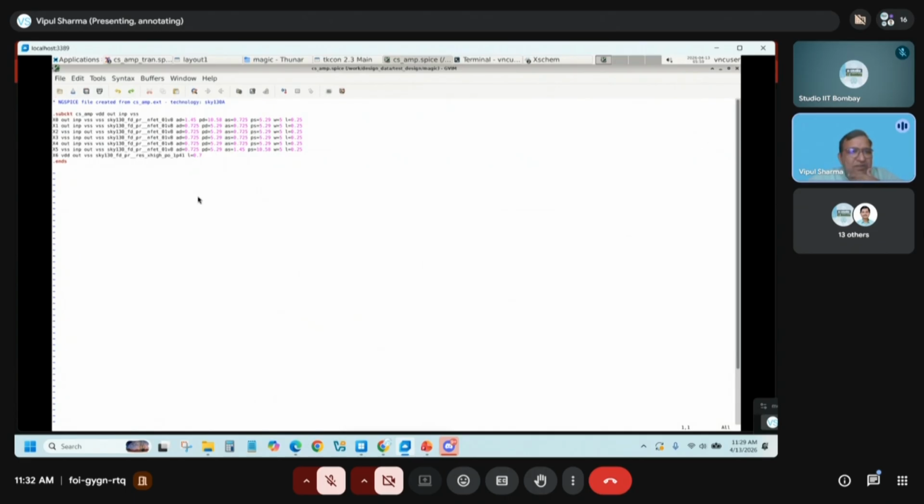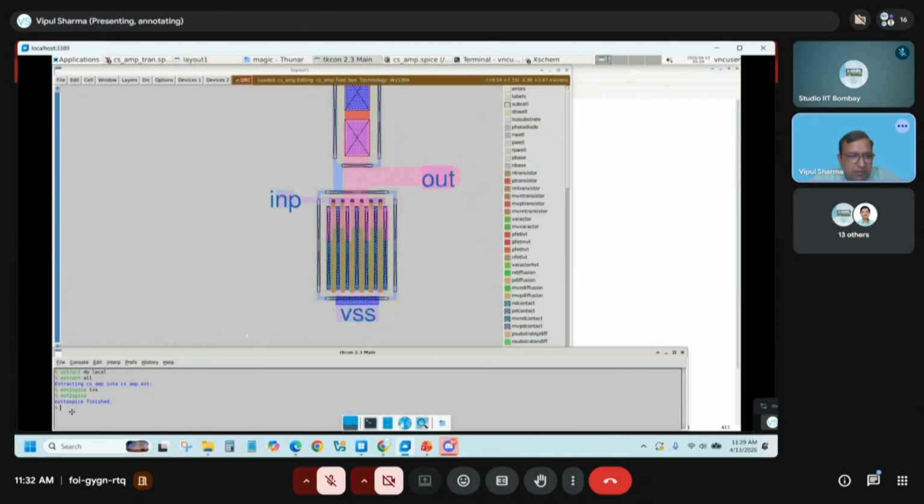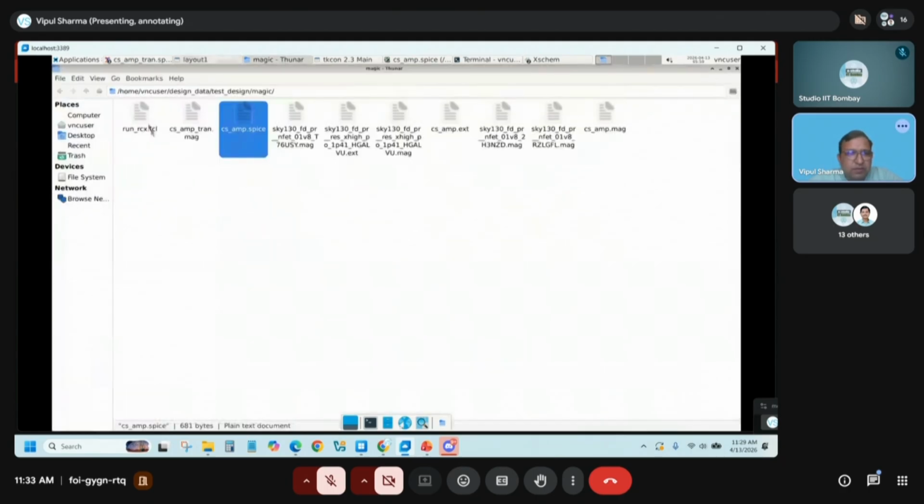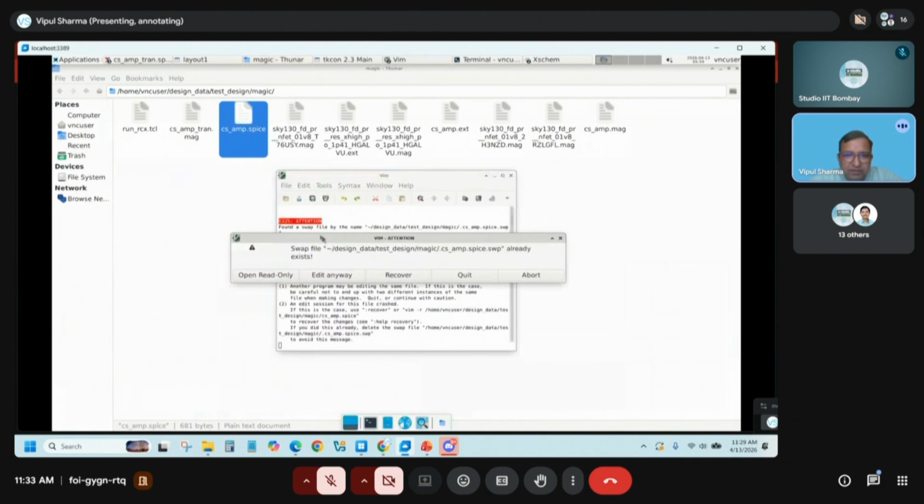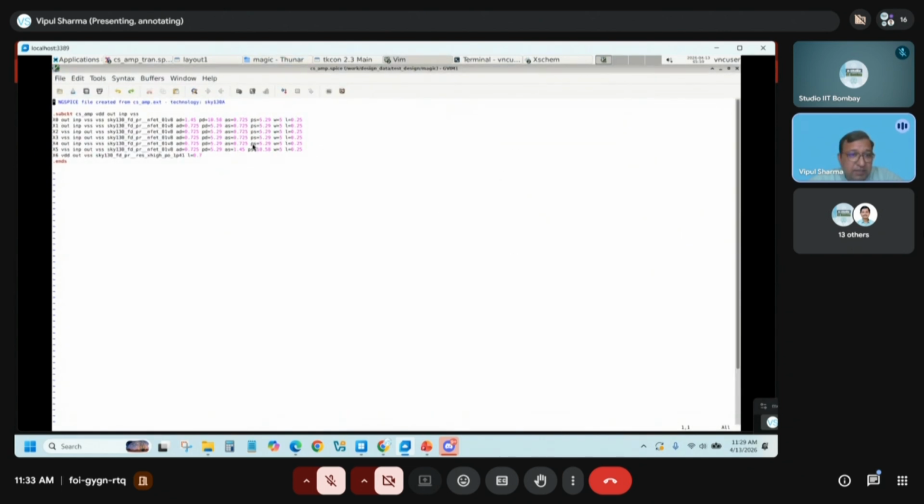So this is how the LVS netlist will look like. Once these 4 commands are run, this spice file will get generated, and it will show these components, and these are the devices or the fingers or the values which have been captured actually from layout now.